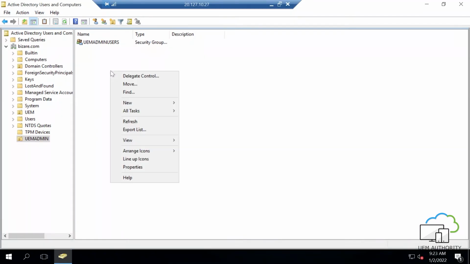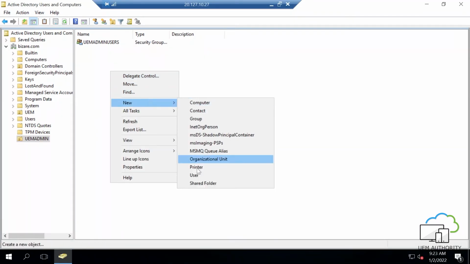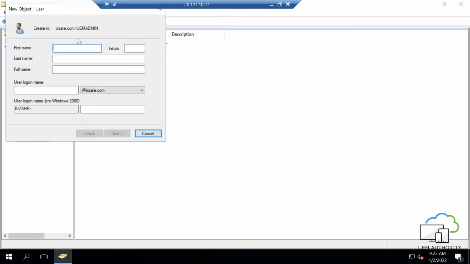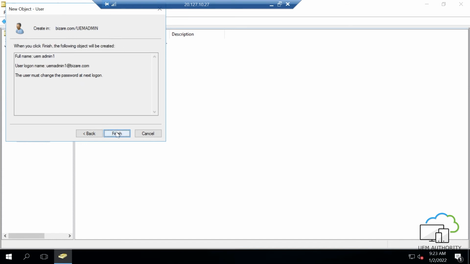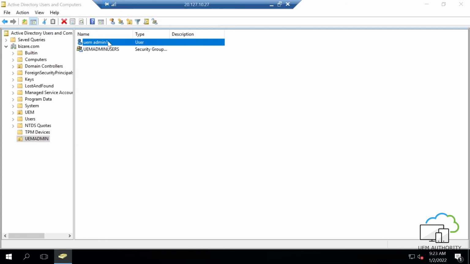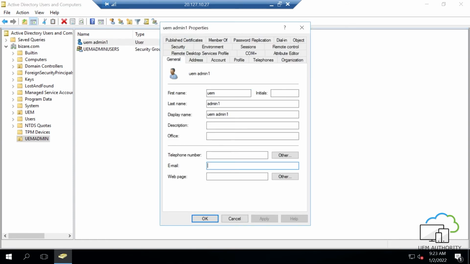Head to Active Directory Server. First, we will create the user account we expect to sync successfully. Go to Active Directory and create a new user called UEM Admin 1. Then go to Group, UEM Admin Users, with all required attributes. The required attributes you need to list are the username, last name, first name, and email. Once done, click OK.